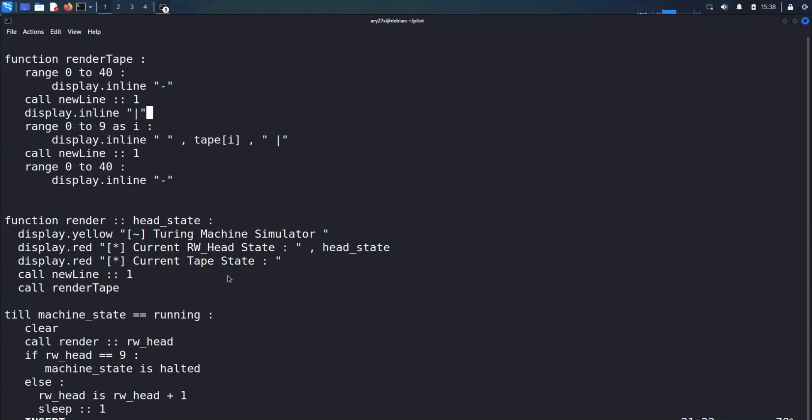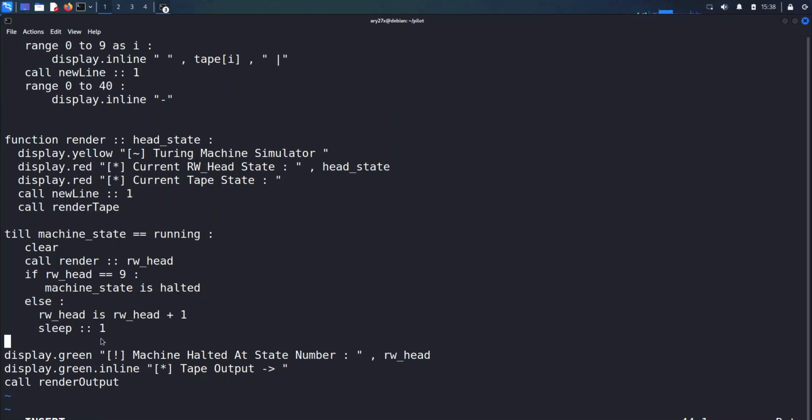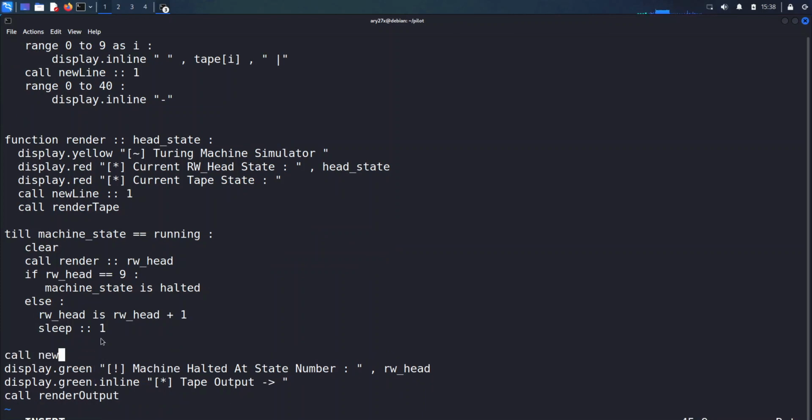And what we'll do is let's call a new line over there itself, because even the cursor, we have to write more functions over there. So okay, call new line 1, yeah.